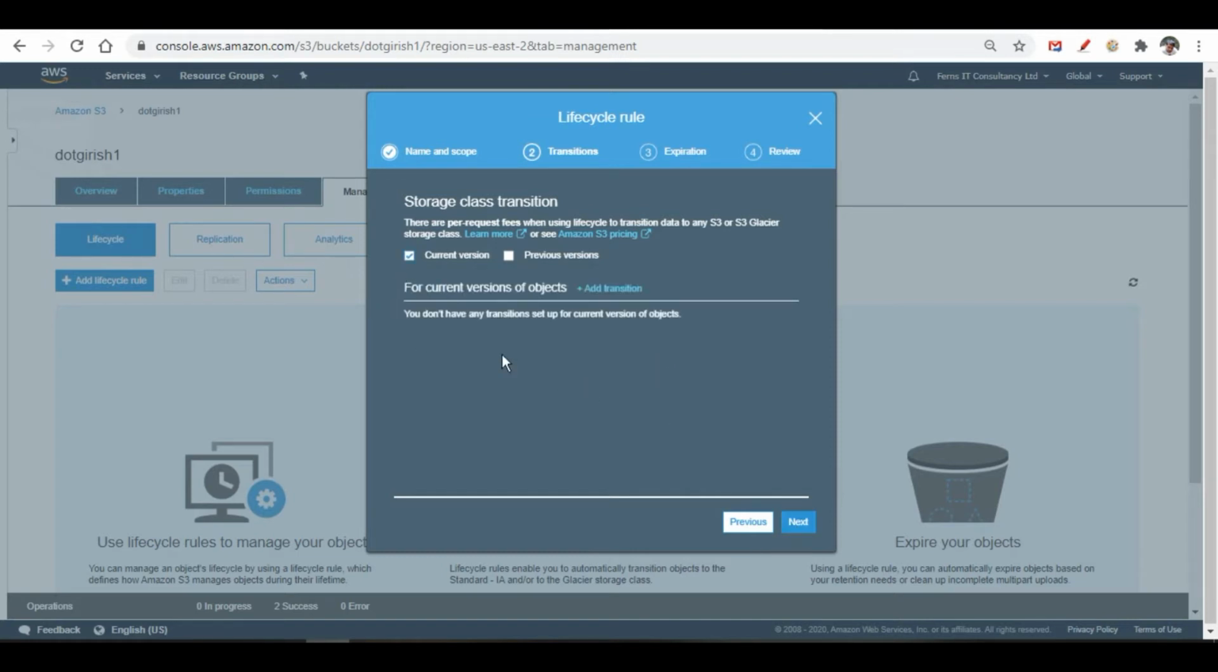Depending on our requirement, we can, for example, apply a rule to the previous version of the file. Say you upload the same file two times, and you want the earlier version to be moved to a different storage class. Then you can select the previous version here. Here I'm selecting the current version, then click Next, and click Add transition.